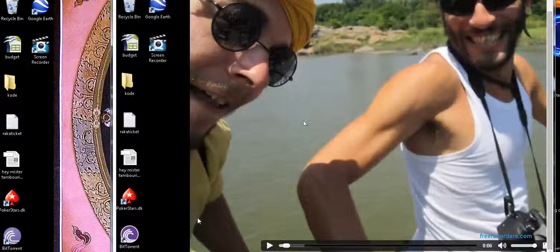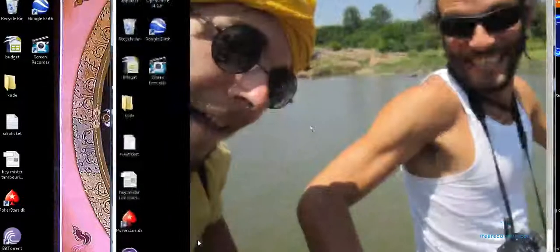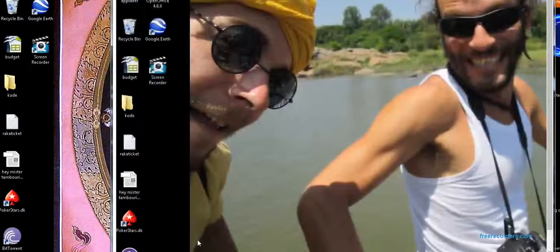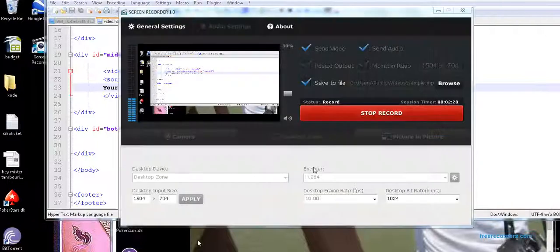Okay, this is HTML for Beginners. As you can see, it works fine. The volume gets all the standards, it's big. Actually, full screen. So, simple way of making.